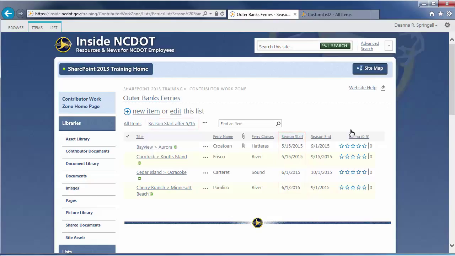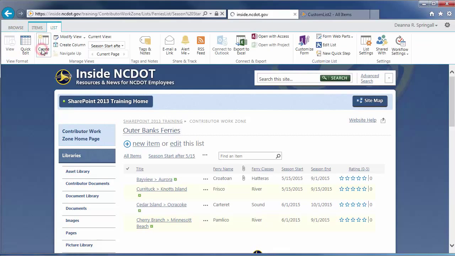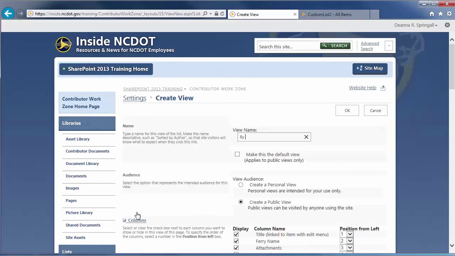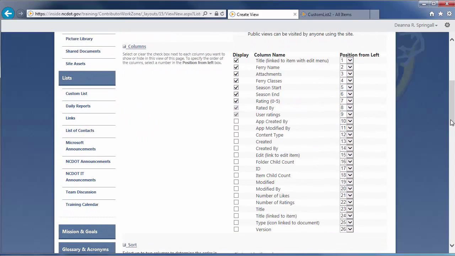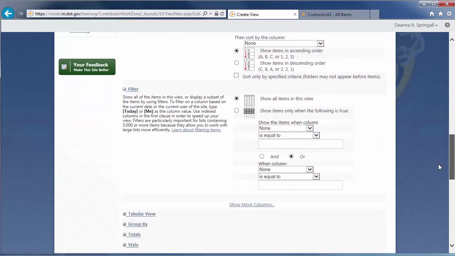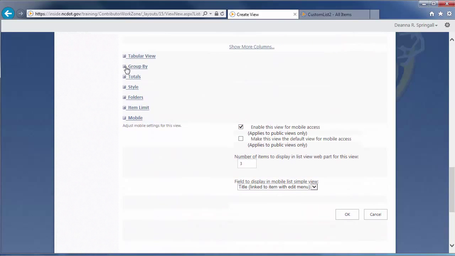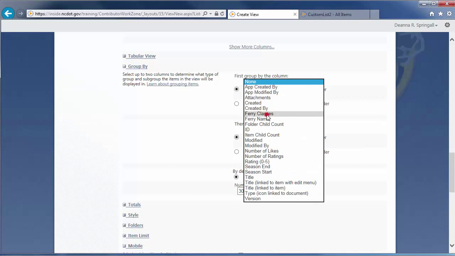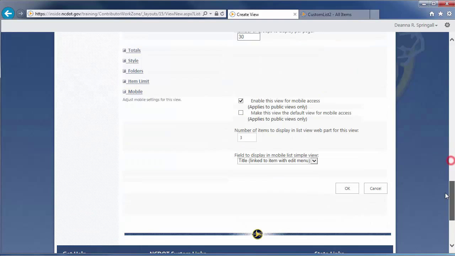For our second view, we want to simplify the display by turning off some columns and using grouping. Click the List tab and create View. We will again use All Items as our starting point. Enter the name and turn off the date columns and the rating column. Group by ferry classes. Click OK to see the new view.